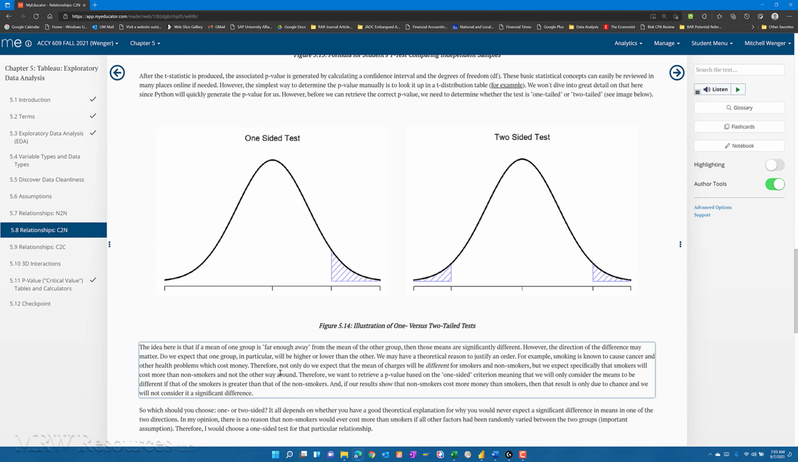The second thing we can determine is whether we want to run a one-tailed or one-sided t-test or a two-tailed test. And in exploratory data analysis, if we don't have any reason to hypothesize one way or another, we would go with a two-tailed test. If we do have some kind of prior coming in that we can work with, for instance, smokers tend to have higher healthcare costs, we could then use a one-tailed test or a one-sided test.